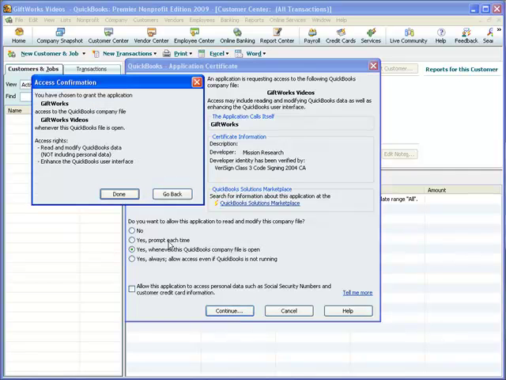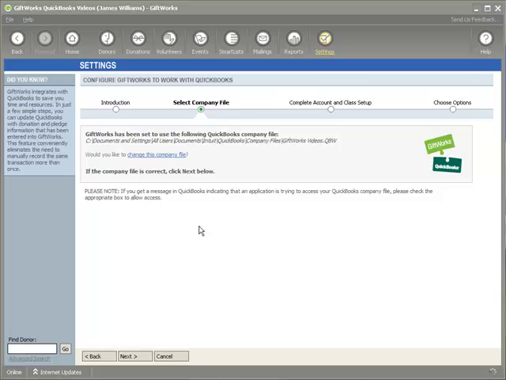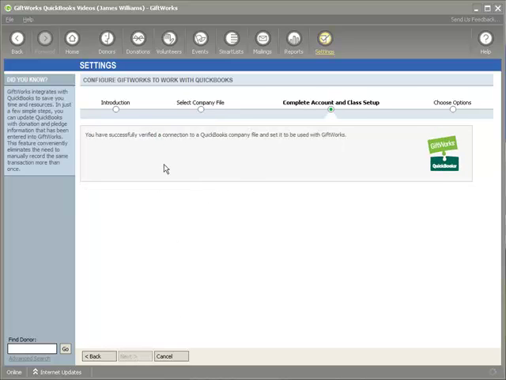So whenever you're working with QuickBooks, you would want to have QuickBooks started and have your company file open. To do that, I can click Next. What it did is go through and check my existing accounts in GiftWorks and try to match them up to accounts in QuickBooks.